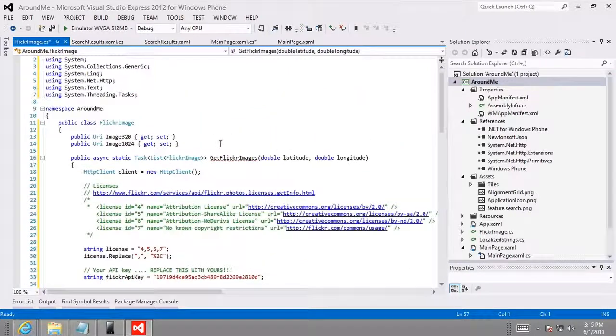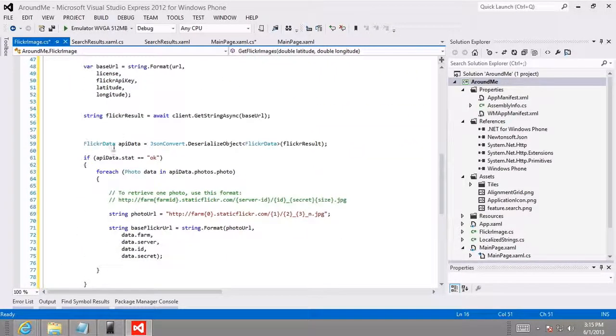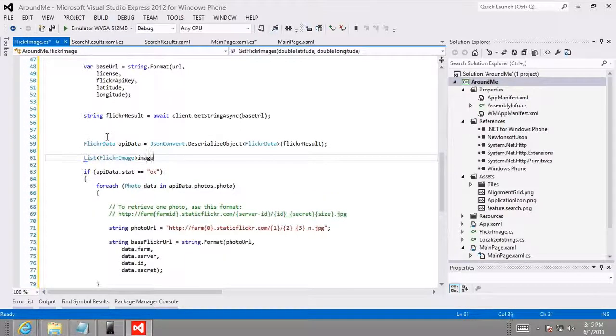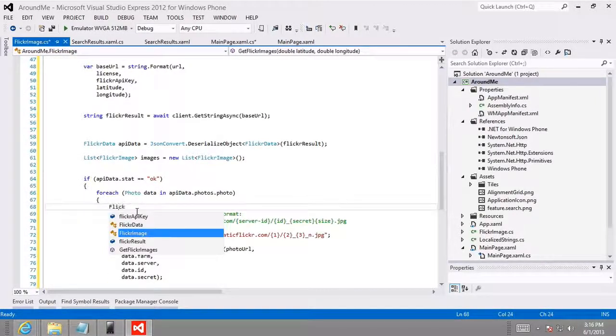Now our aim here is to return a list of Flickr images. So let me go ahead and create a list of Flickr images called images equals new list of Flickr images, like so. And then what we'll do is create a new Flickr image called image equals new Flickr image each time we do a loop.